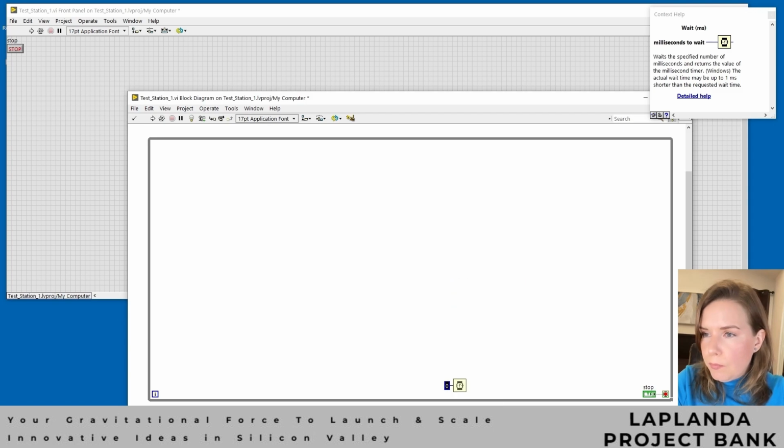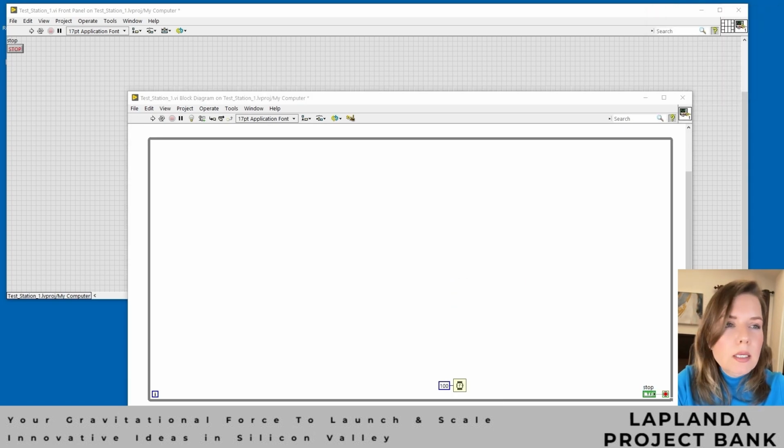That's still undefined. In this example, speed isn't critical, so let's go to timing, add wait in milliseconds, and set a constant delay of 100 milliseconds.